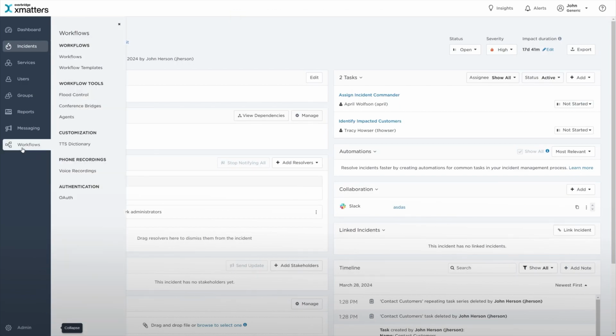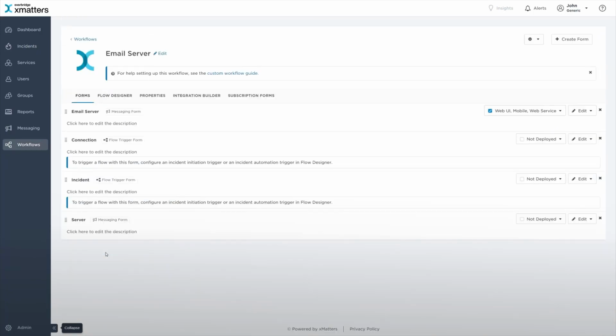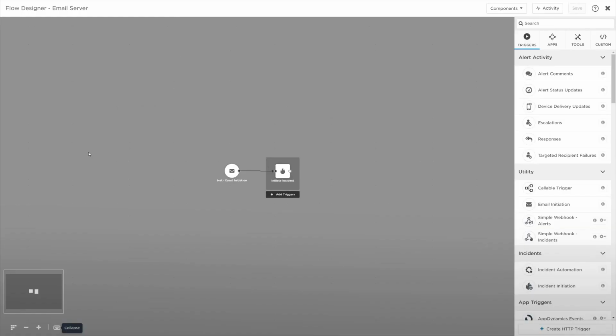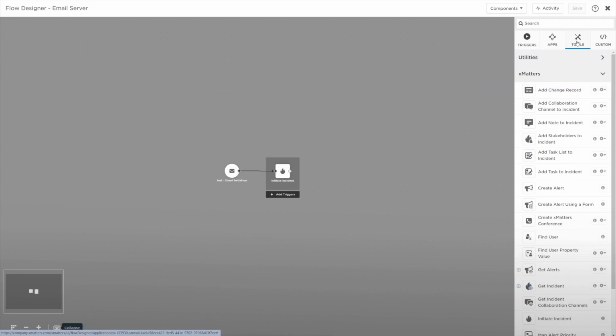You can also configure your task list to work with your Flow Designer incident step. In the Tools tab, under xMatters, drag the Add Task List to Incident step into the canvas and connect it to your flow. Double-click the setup or click Edit to open the setup screen.